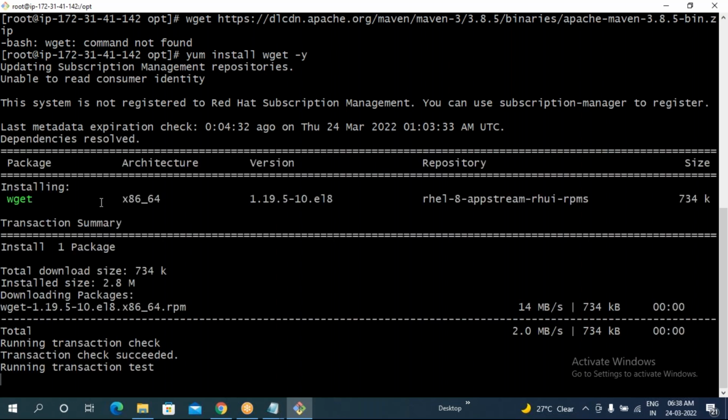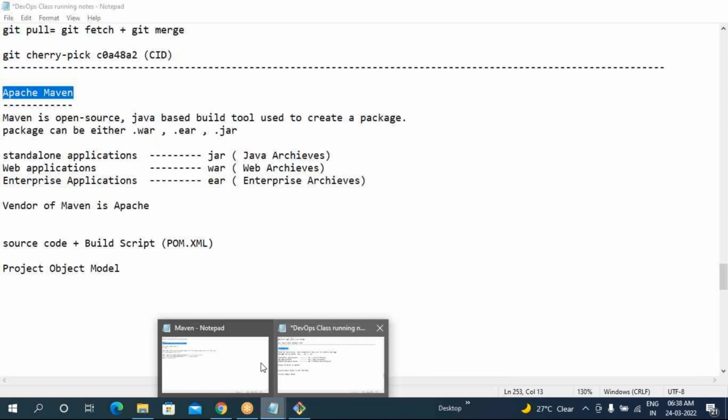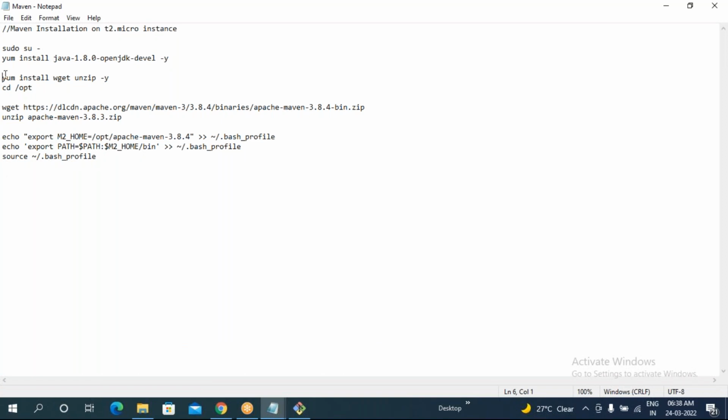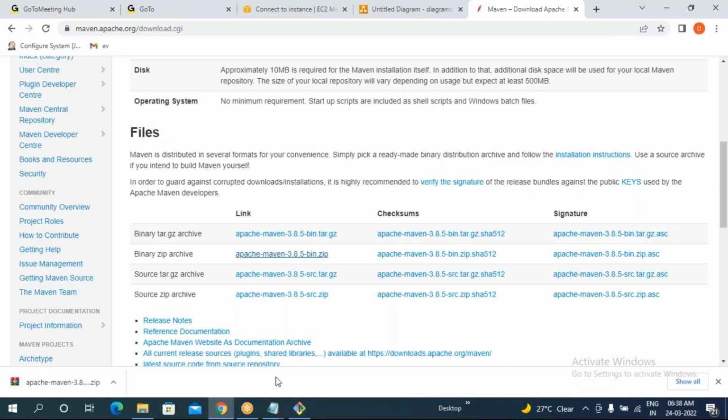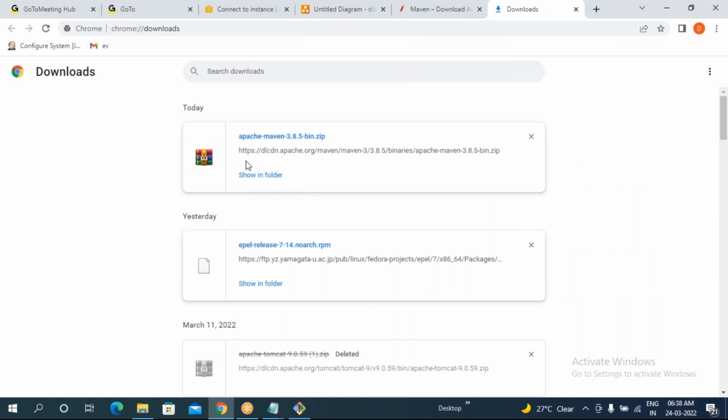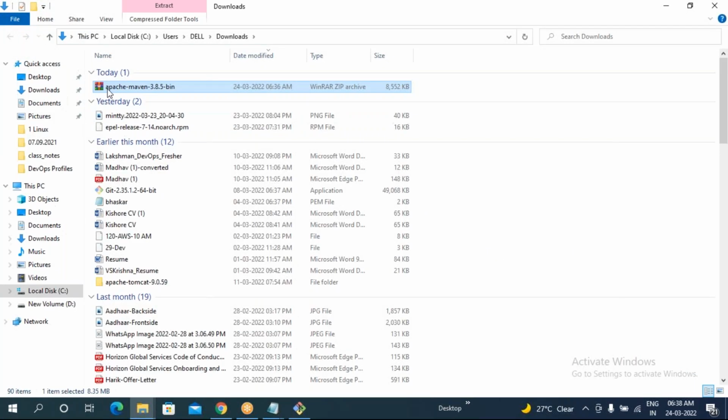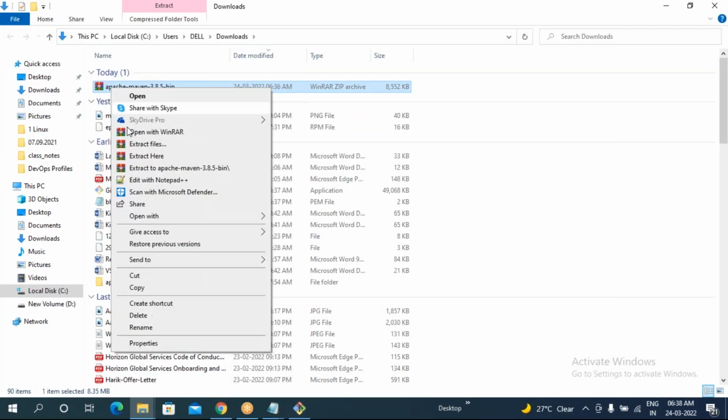Of course, I have documented everything. I will share this, no problem. You can see: yum install wget, and unzip is also required. Why? Because I have downloaded a zip file, right? By using wget, I will download this zip file. Already you know, I want to extract the zip file. Normally, if you have that zip file on your Windows machine, on your laptop, let me show you. Already I have downloaded it earlier. This is my laptop. You can extract it, right? By using this one, extract.